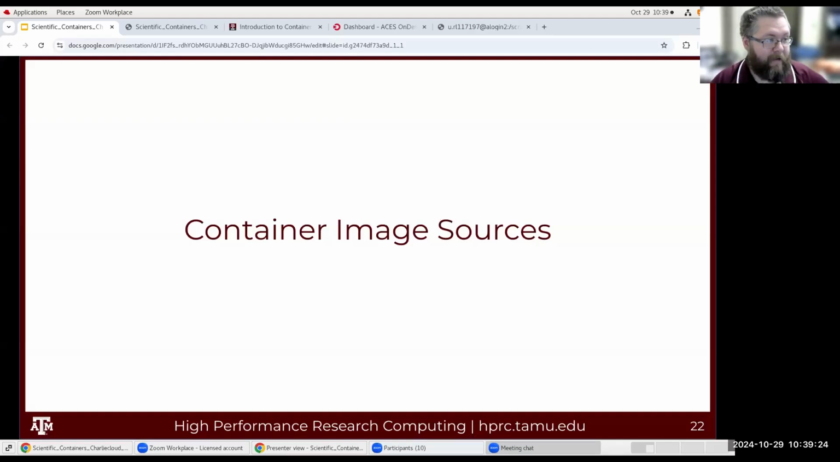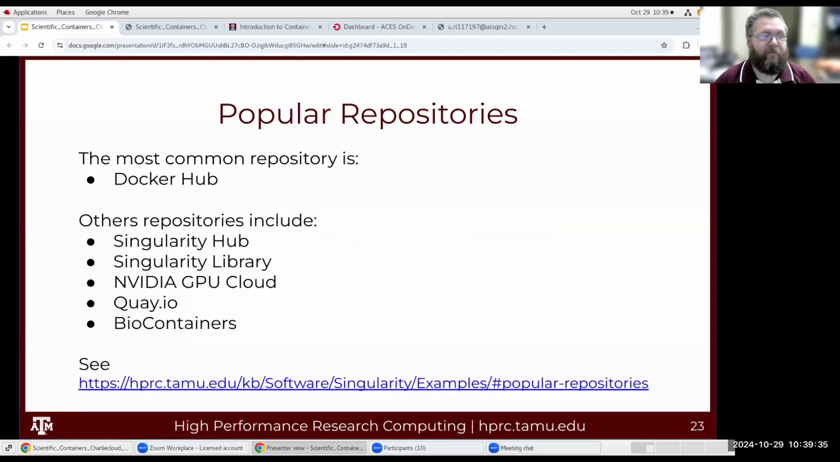Howdy students, welcome back from your break. Now it is time to learn about container image sources. Where do we get container images from? I previously said that we were going to fetch AlmaLinux from Docker Hub. That is the most common repository for images. There are others, including Singularity, NVIDIA GPU Cloud, Quay.io, and Biocontainers. We do have examples for these on our Singularity page at the moment. But the syntax is similar.